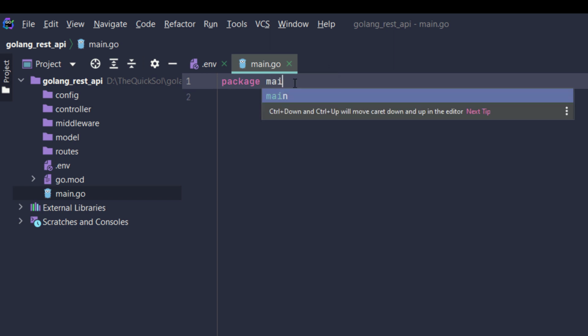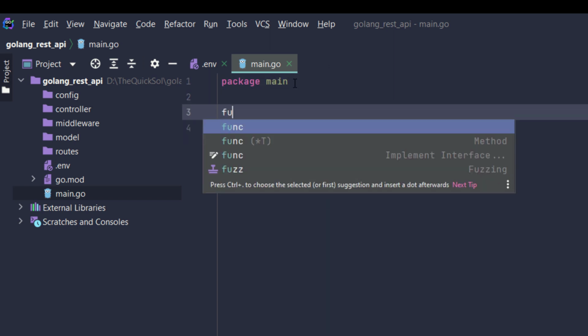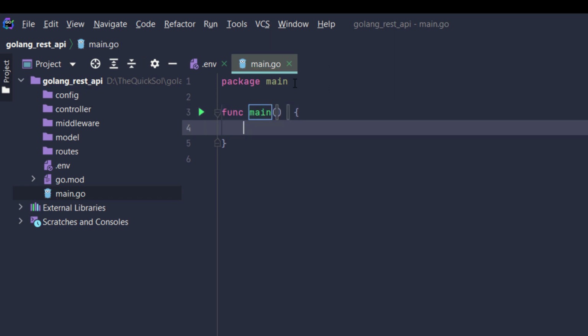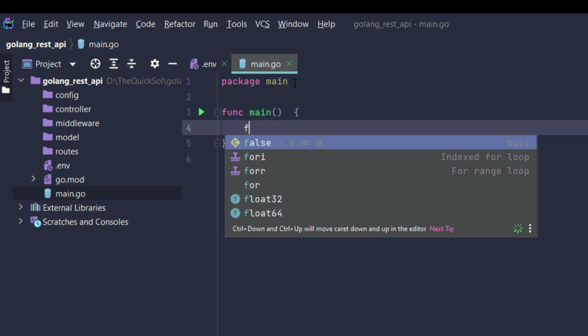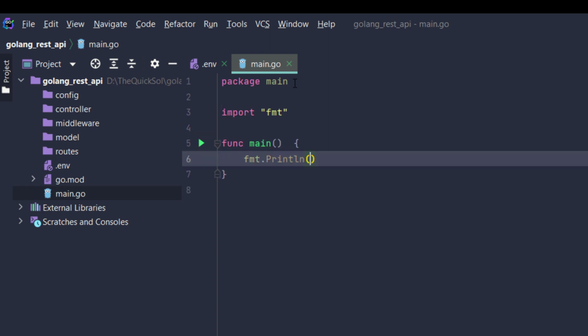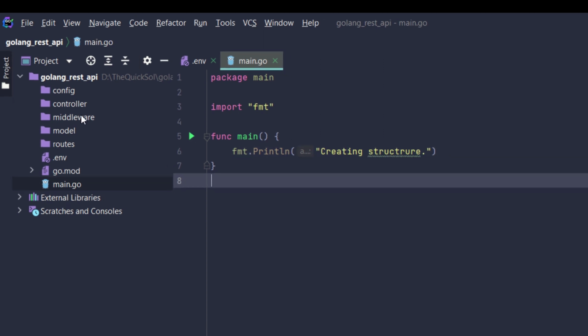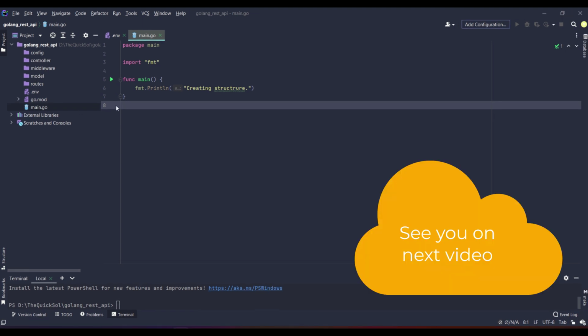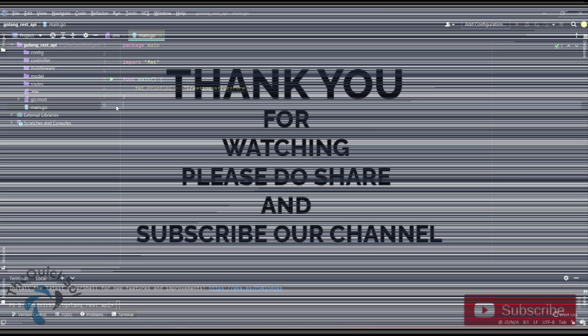So first of all, it could be a main package and func main, fmt.Println. Alright, and that's it for the directory structure for our REST API course.